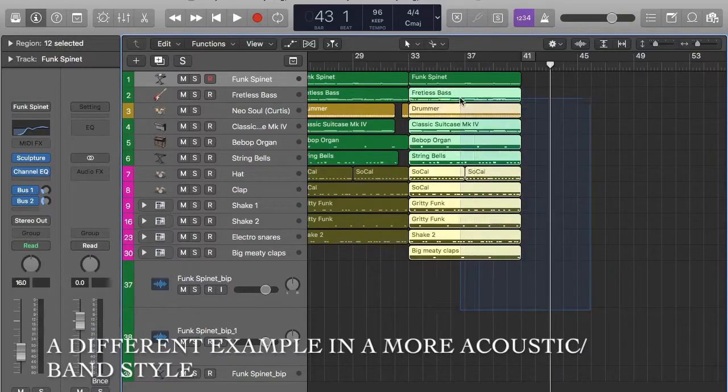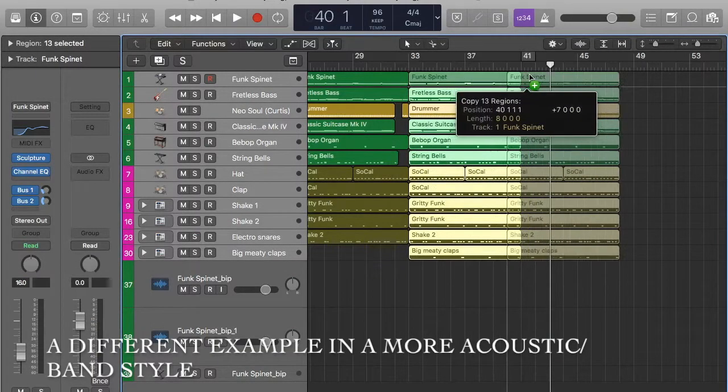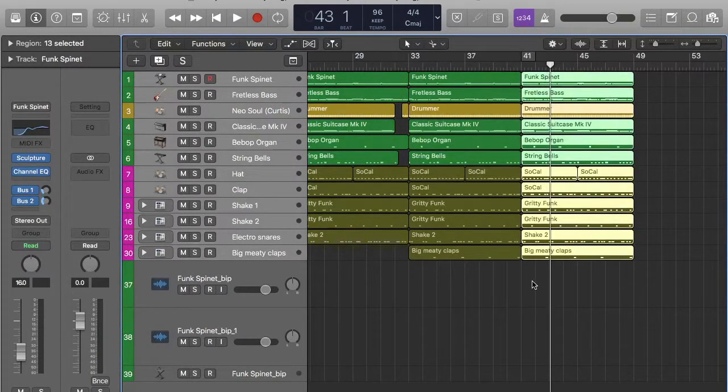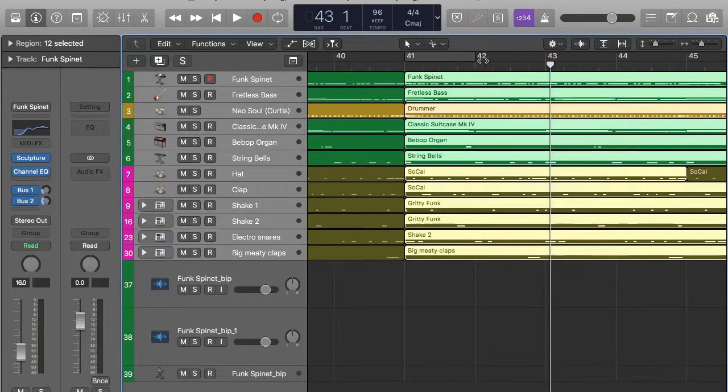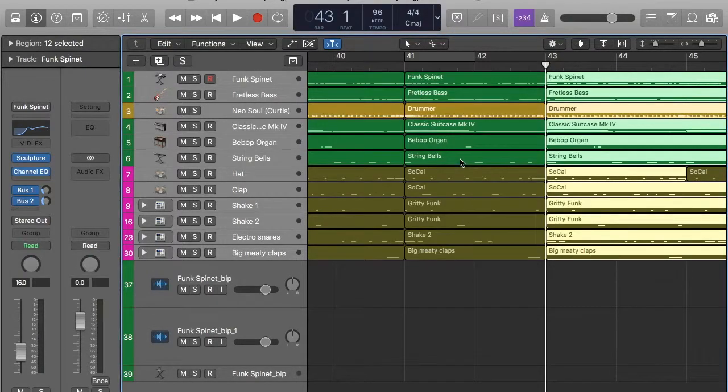Okay, so a different example now. This is the funky clav piece that I had going on. I'm just going to copy this last 8 bars out and highlight everything. Click on bar 42, and I can either use my Command and T shortcut, or I could use the scissors tool as well.